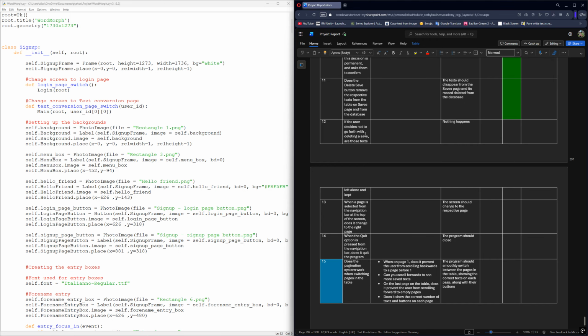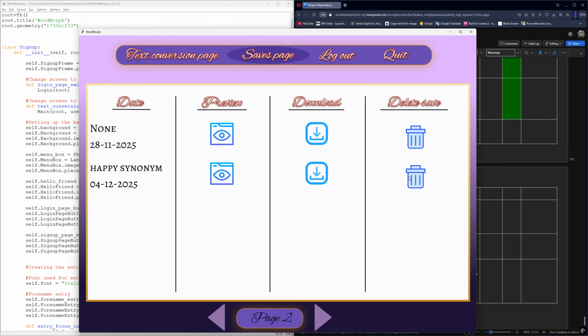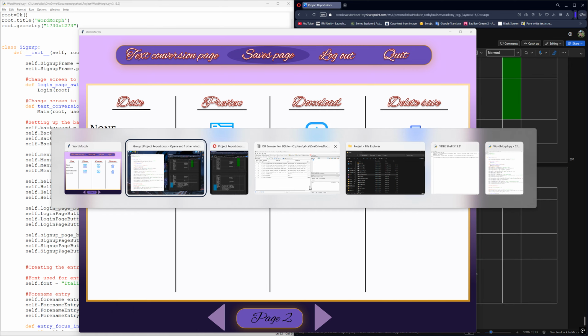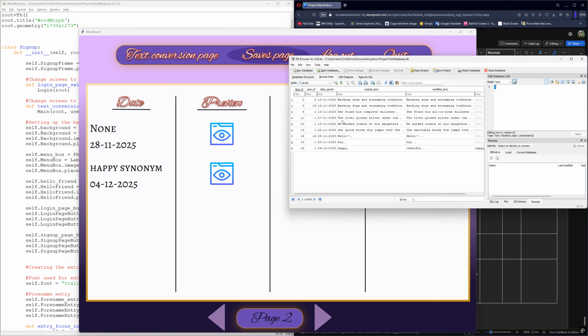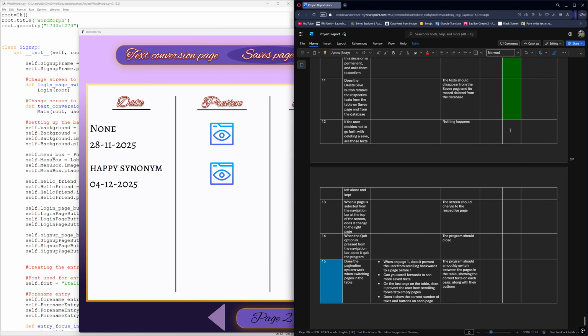If the user decides not to go forth with deleting a save, are those texts kept? Yeah, so let's say I want to delete this one, press no, nothing happens, it's still there. And in the database, obviously, I can refresh it, it's still there. So the user can cancel deleting a save.